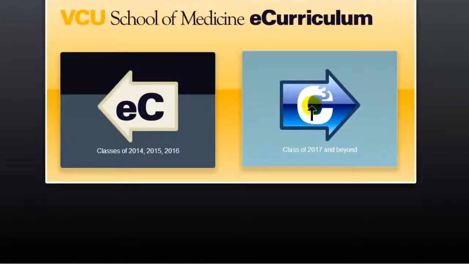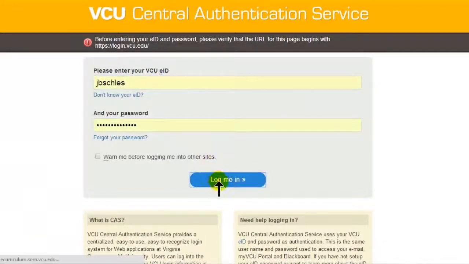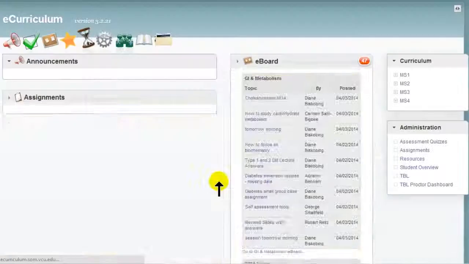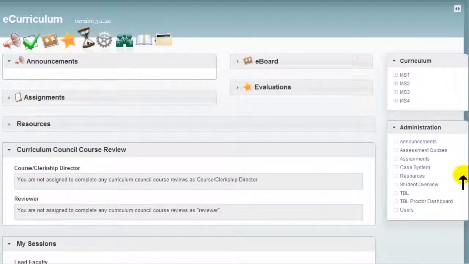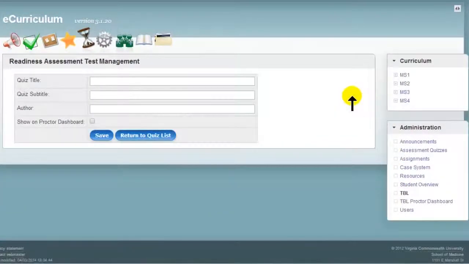Begin by logging into the e-curriculum system. On the far right, under the Administration section, click on TBL. Then click on Add Quiz, which brings up this window.